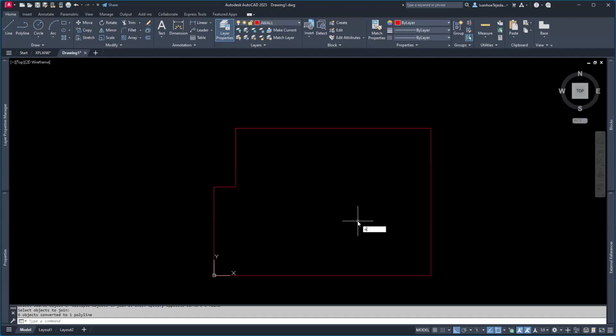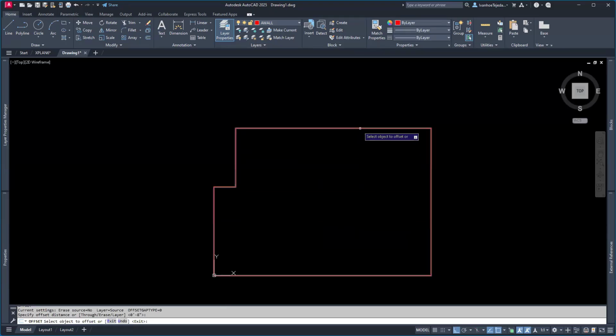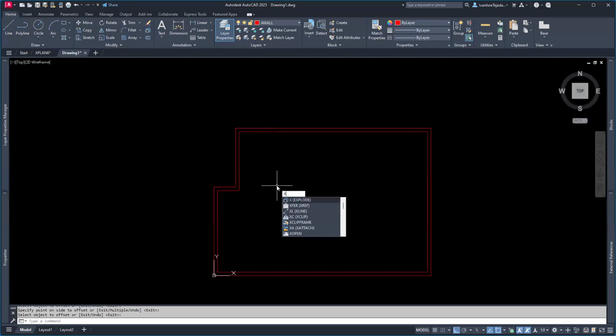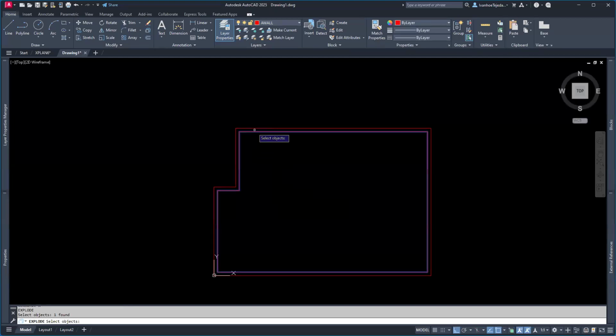Now I type O, enter, 8 inches, yes, and I enter. And then I select the polyline, and I offset it to the inside. And then I enter to terminate the command. And then the last thing I do is I explode both of these polylines because I want them to be individual line segments. So X, enter, pick 1, pick 2, and enter. And that gets me started with the shell of my building.